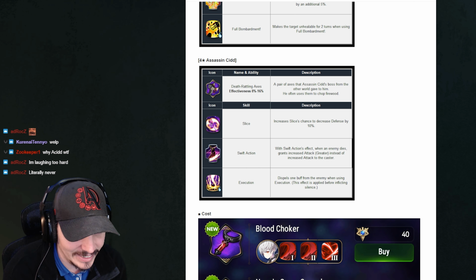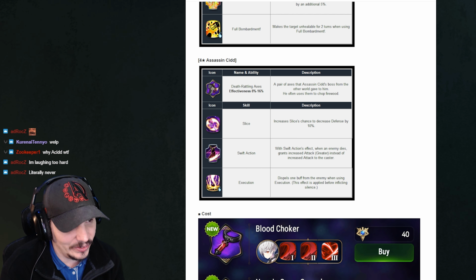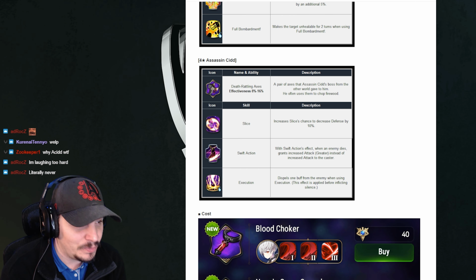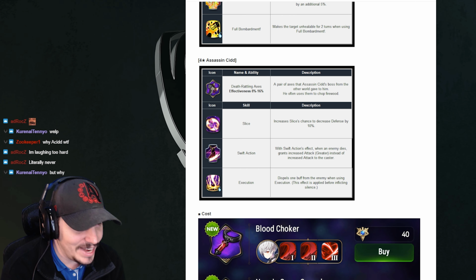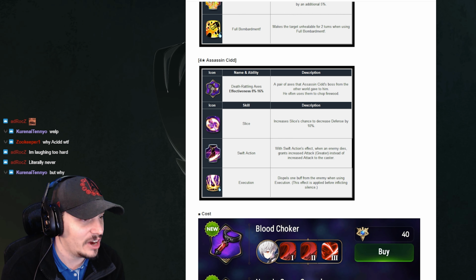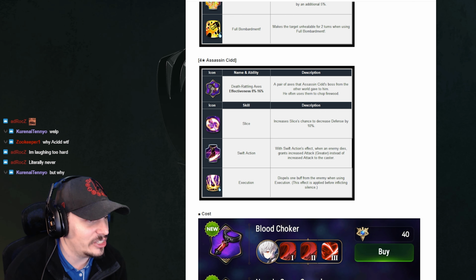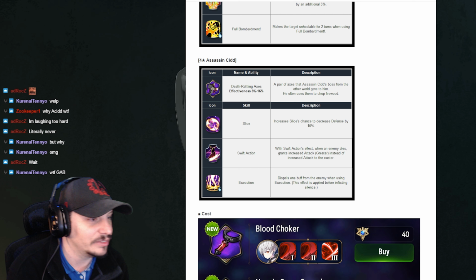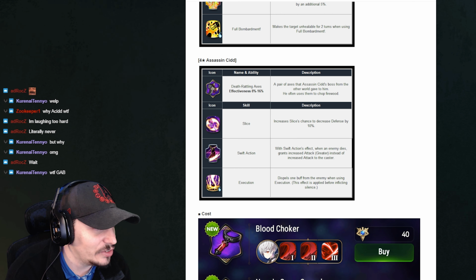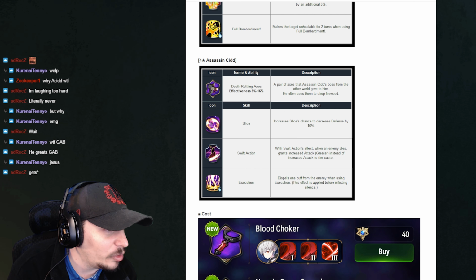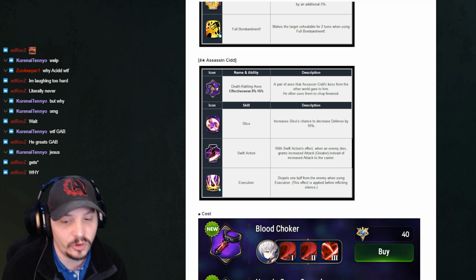But what in the world are they drinking over at their development team? What in the world? All right, well, let's see how gross this really is. All right, Slice. Increases Slice chance to decrease defense by 10%. Okay. Oh, God, here's the passive. Swift Action. With Swift Action's effect, when an enemy dies, grants greater attack instead of attack buff. Great.